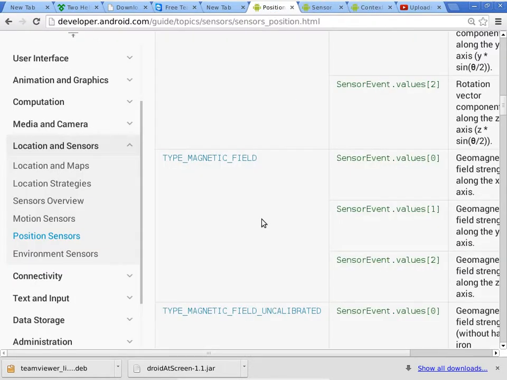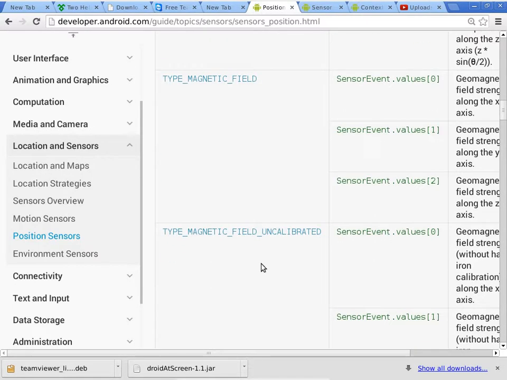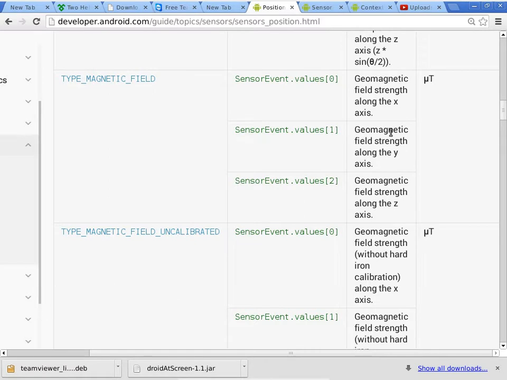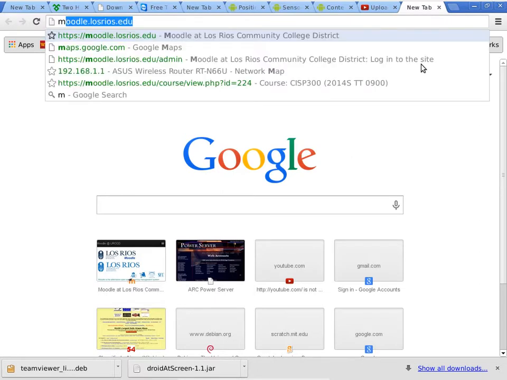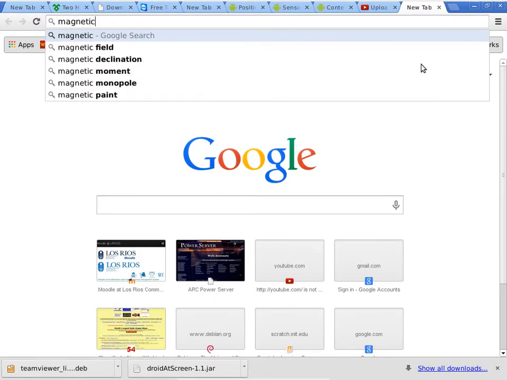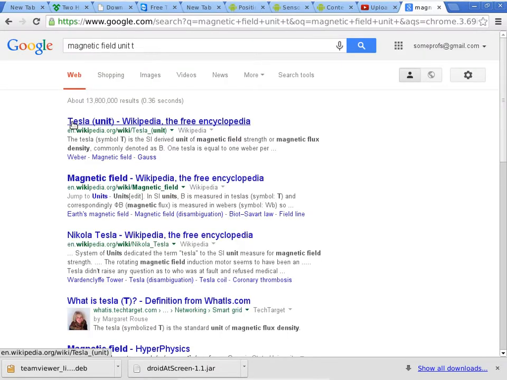So it's a single sensor, right? It's just whether you want it to return a calibrated value versus an uncalibrated value. Exactly. And the unit is micro T, and is Tesla a unit of magnetic flux? Okay, I can just look it up. Magnetic field unit, and it's T. Tesla, you are correct. It is in units of Tesla.